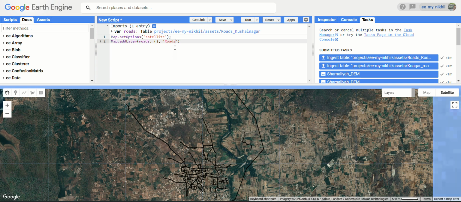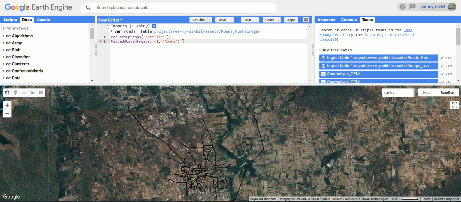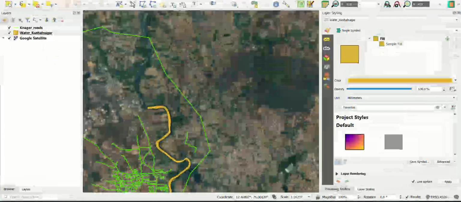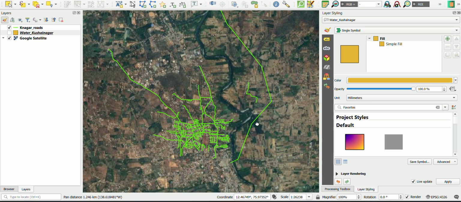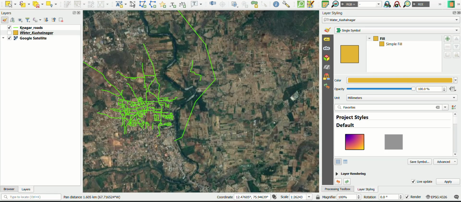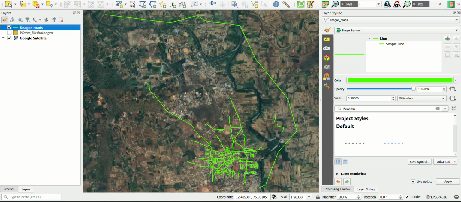So for these features we have to create a feature collection. If you open it in QGIS also, here you'll see it's the same thing which I have opened in Google Earth Engine. Yeah, so it's the same thing now.